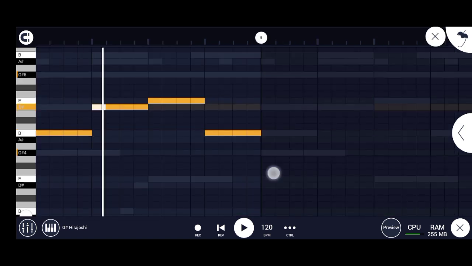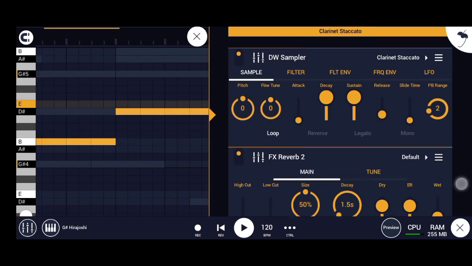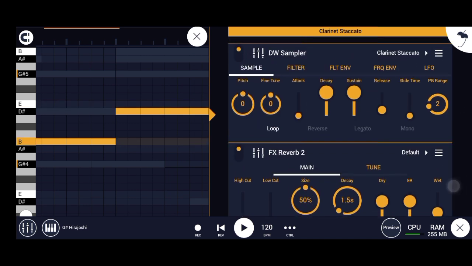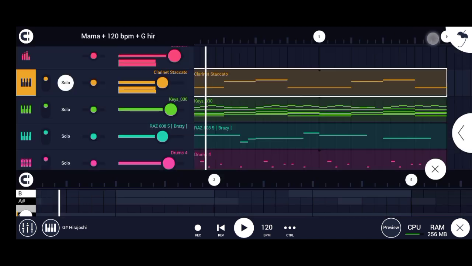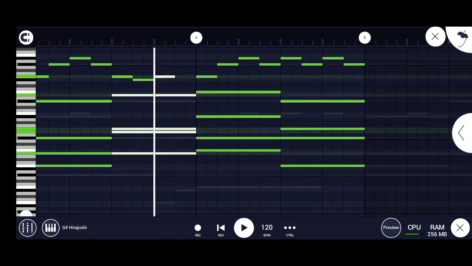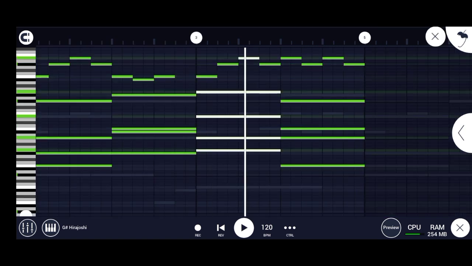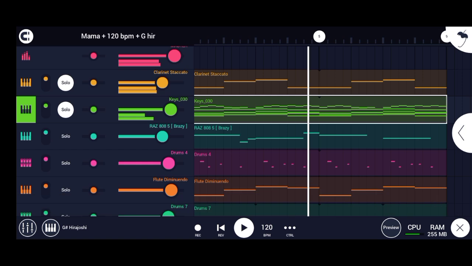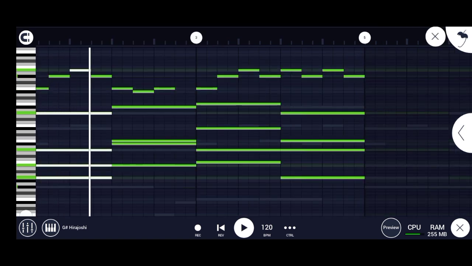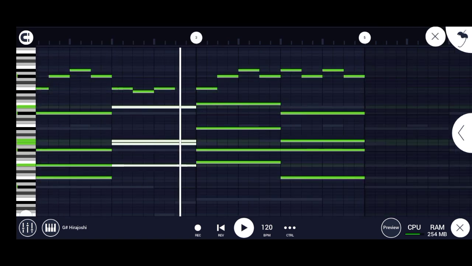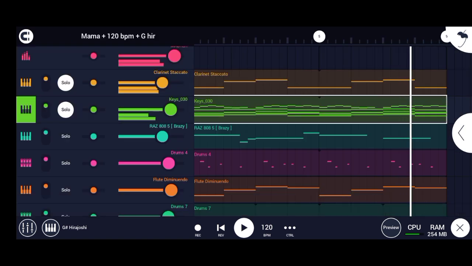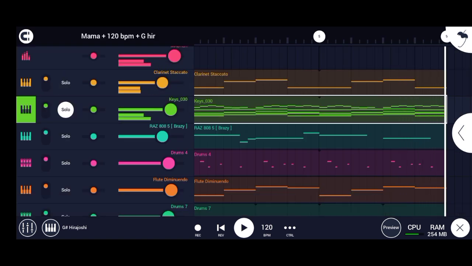As you can hear, I started with this clarinet staccato, then I added reverb to it, then I added these Flemish keys. I used the G sharp scale for 120 BPM.